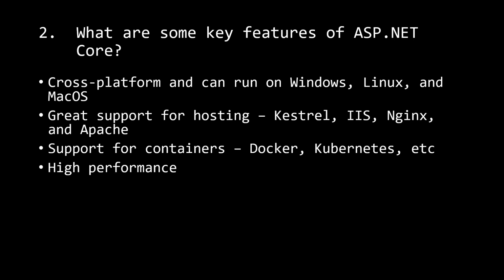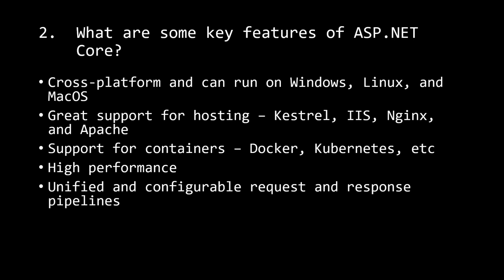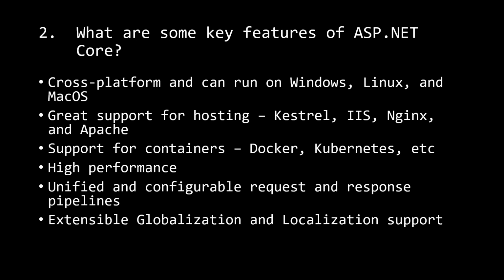It's very high performing. A lot of tests that I've seen show that ASP.NET Core outperforms every other web framework out there, but you have to take that with a grain of salt. It really depends on who's doing the testing. There's a unified and completely configurable request and response pipeline in ASP.NET Core through the use of middleware. It has extensible globalization and localization support. It's really easy to set up, and it has support for local resources for individual pages and global resources for the entire application.